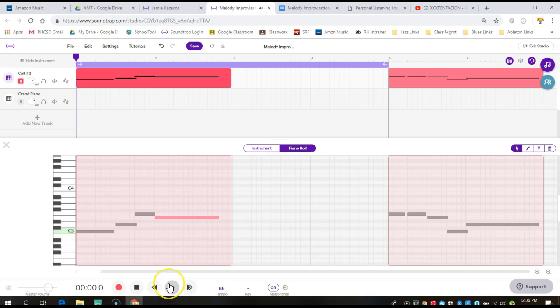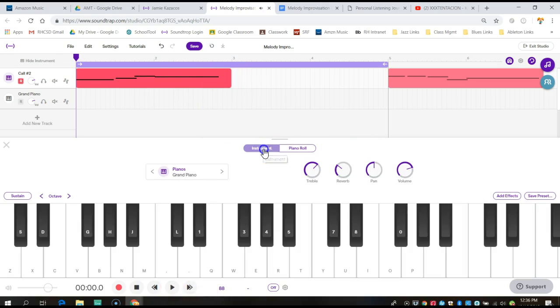So I'm going to listen. I'm going to hit play. And I'm just going to start experimenting, improvising, making it up as I go along. After I hear the call, I'm just going to play some notes between C and G.